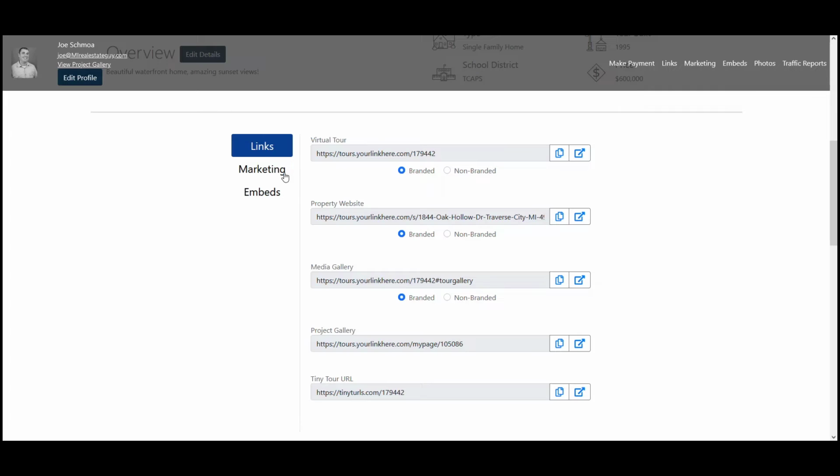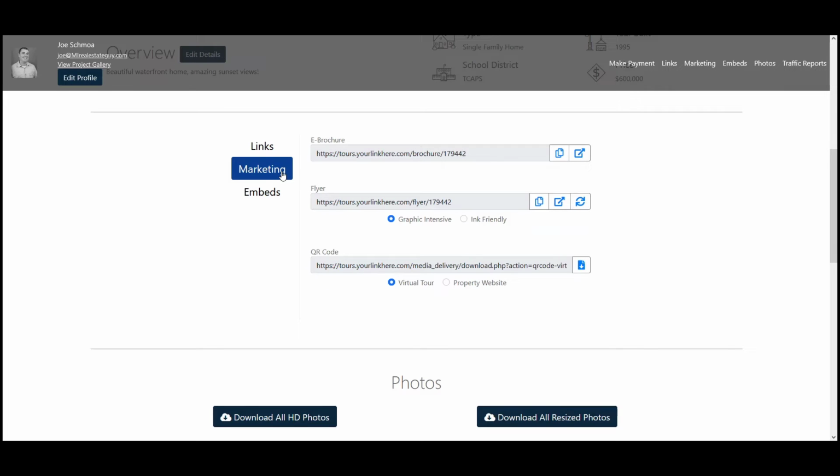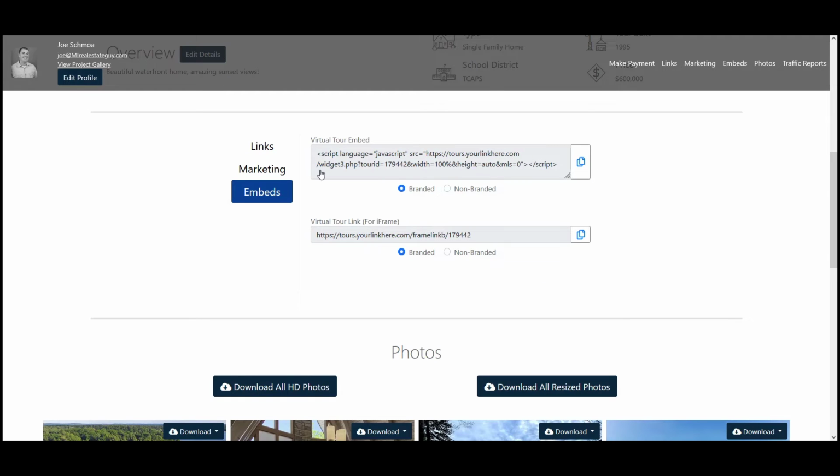The next tab is for the optional marketing pieces: e-brochure, flyers, and a QR code. The final tab is for 2 pieces of embed code that we offer. These can be used by a website designer for building into a web page.